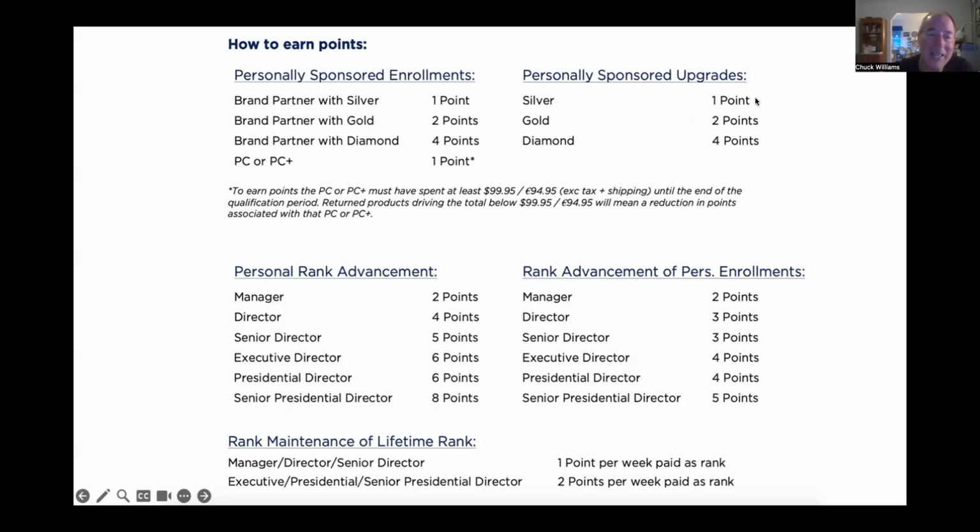I mean, this is the most fair contest I've seen in 30 years in this industry. Fair and easy to win. If they come in at silver and you upgrade them to gold, you get 2 points. If they come in at gold and they upgrade to diamond, you get 4 points. So there's 3 things you really need to focus on. Number 1, you personally rank advance. Lots of points for you personally rank advancing. And you got to get the manager anyway, at least manager. Get the manager, get your 2 points, and then personally enroll people.